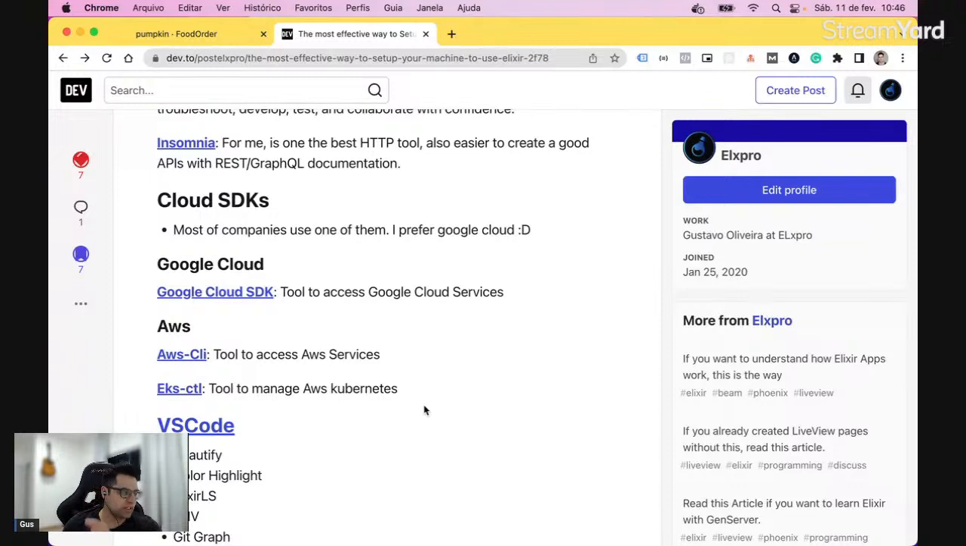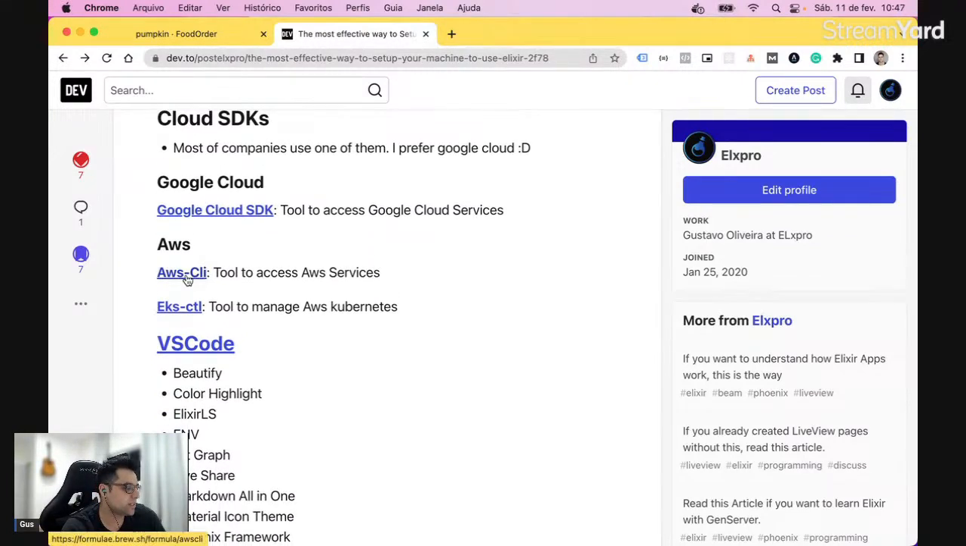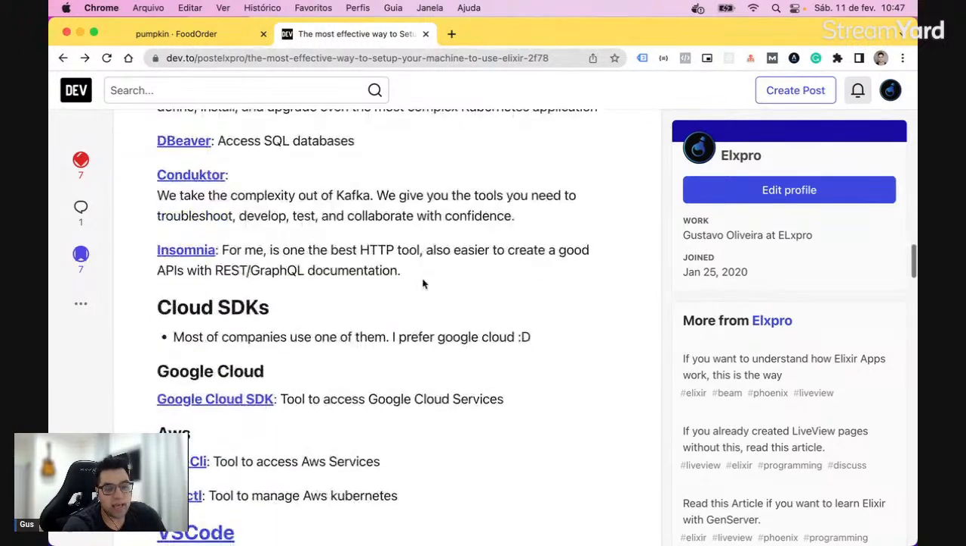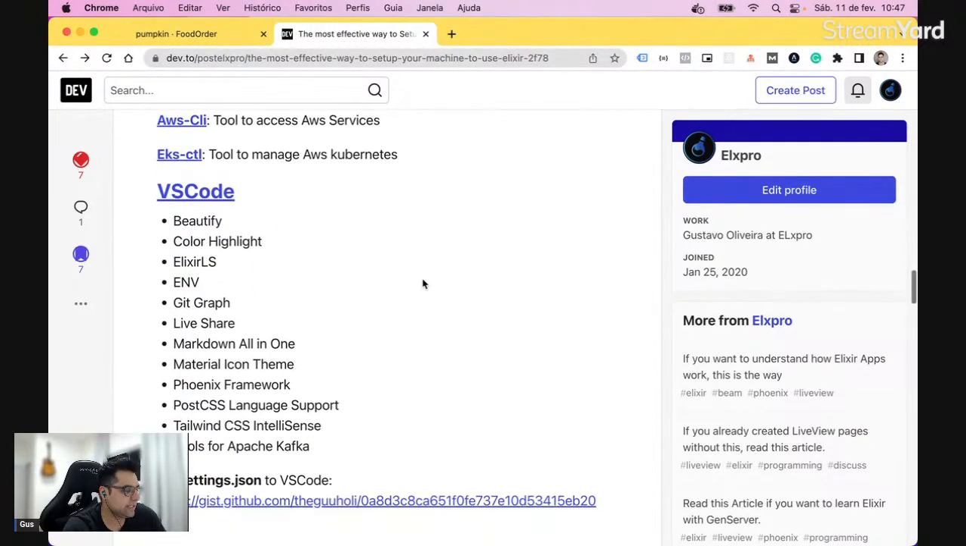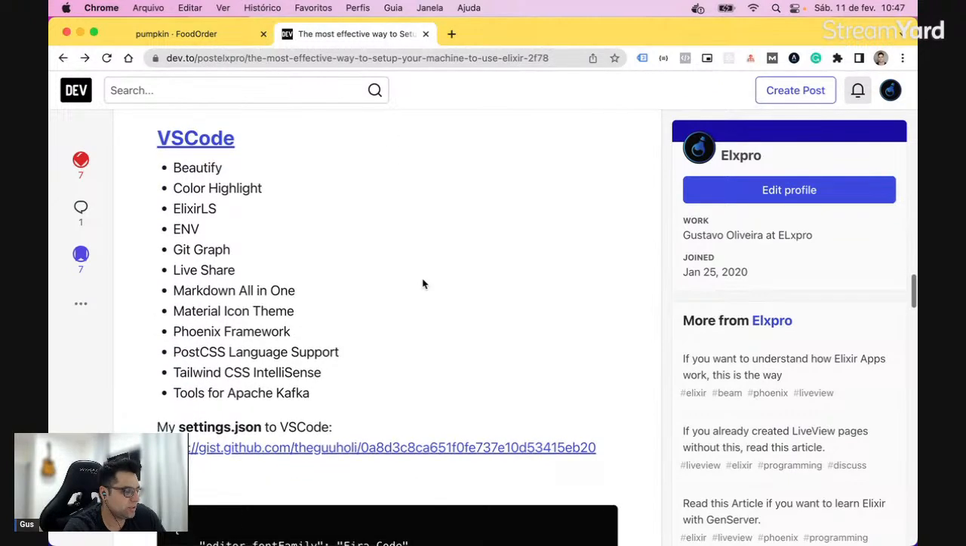As I mentioned, I'm not going to install all of them because I already have them, but I provided this article, and you will see all the tools that you need. For example, here you have the Google Cloud SDK to access Google Cloud services on your local machine, so I use that a lot. The AWS client and eksctl manage Kubernetes and your AWS account. And the most important here are the plugins that you are going to use in your VS Code.